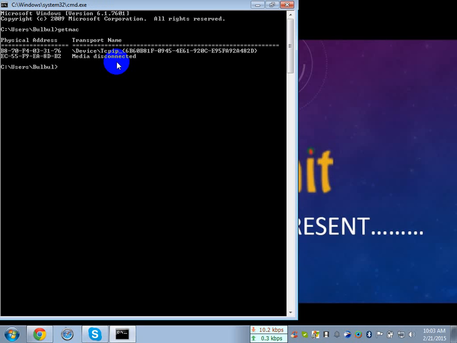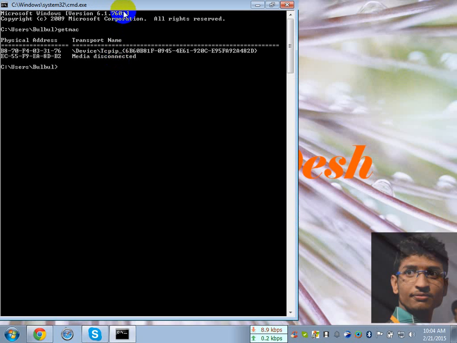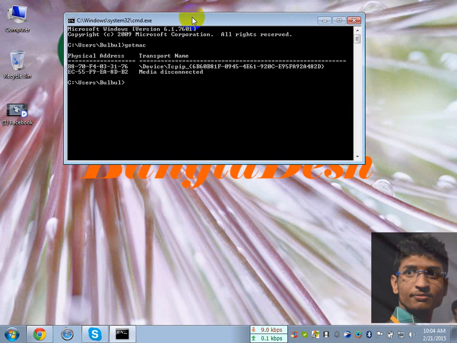Okay, now you can see my MAC address. I am living in Bangladesh. So my MAC address starts from B8-70-6F-4-30-31-76. So this is my main MAC address. Now I will change my MAC address.